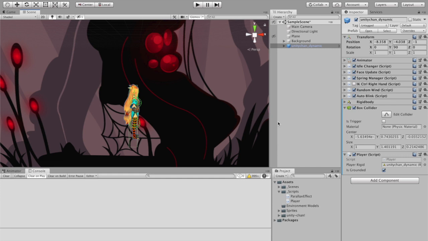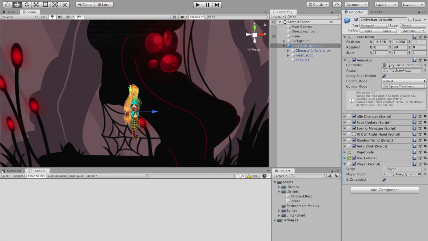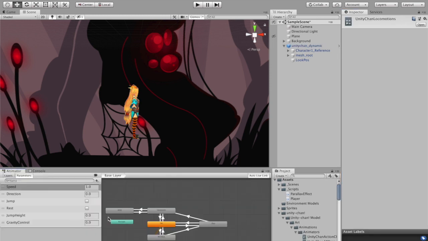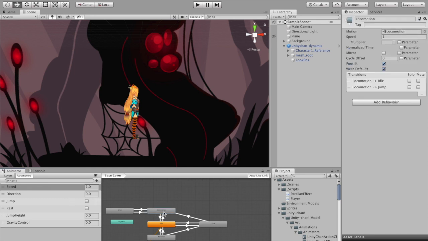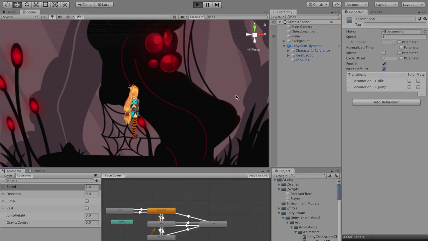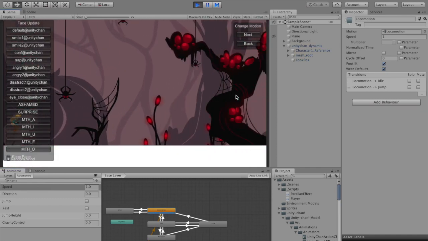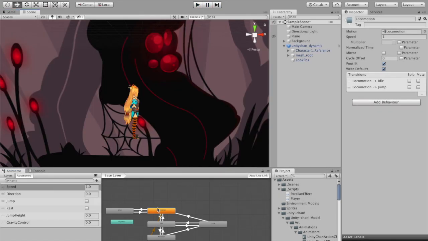Now we need to deal with our animator. So right now we have our animator set up so that we're just running. But what we need to do is set it up so that whenever we hit the space bar, our character runs the jump animation. So if I look at this, I'm going to actually change this. I'm going to make locomotion my default state. Good. Okay. So we're doing what we're supposed to be doing.